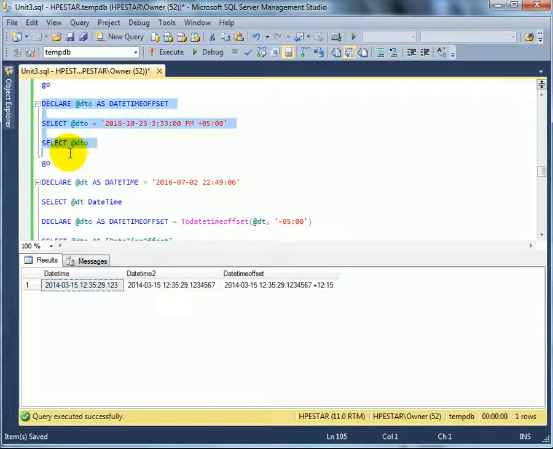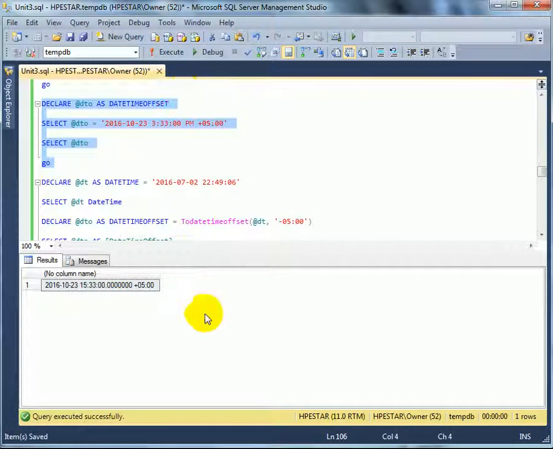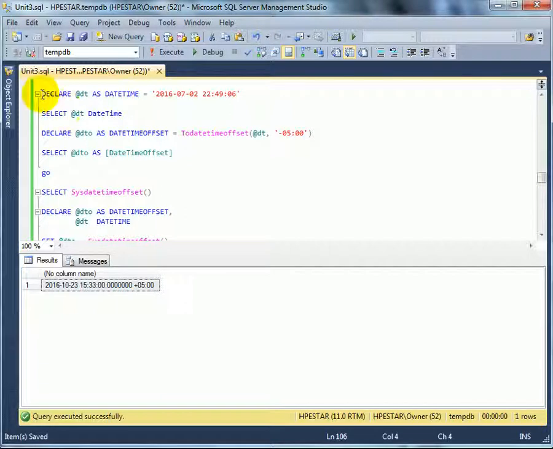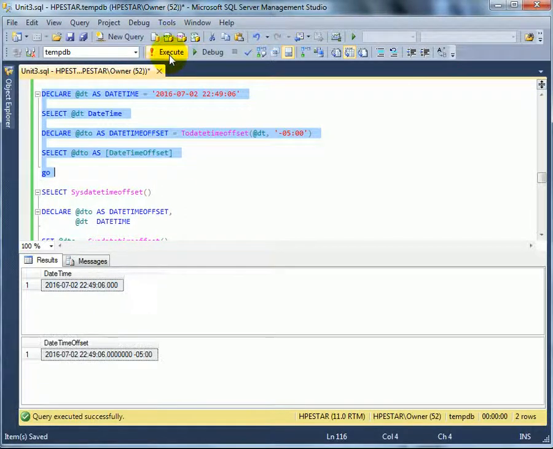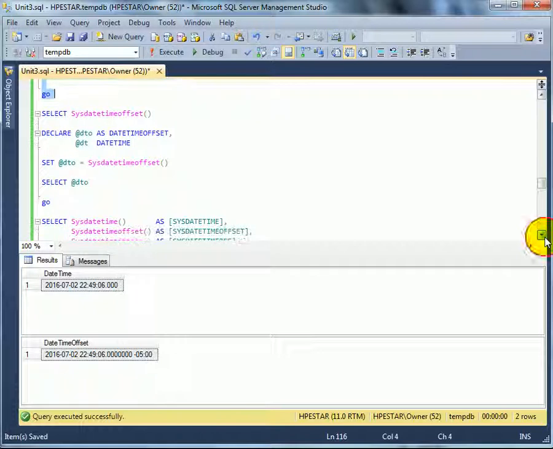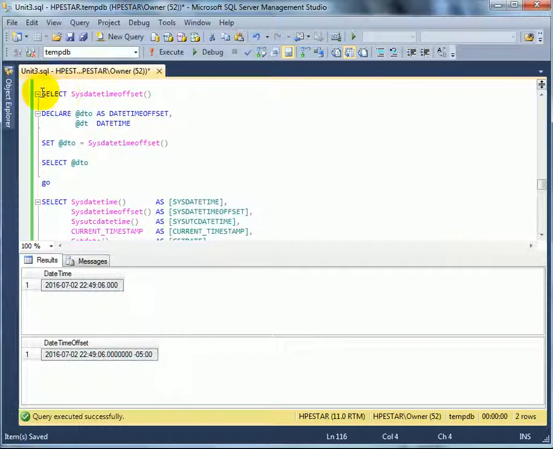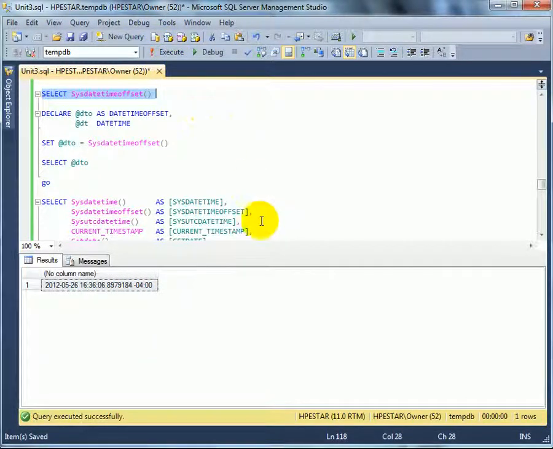Let's run the next script, and here we see the DateTimeOffset as 5 hours. And in this, the DateTimeOffset is -5. There is a system function, SYSDATETIMEOFFSET, and that is -4.